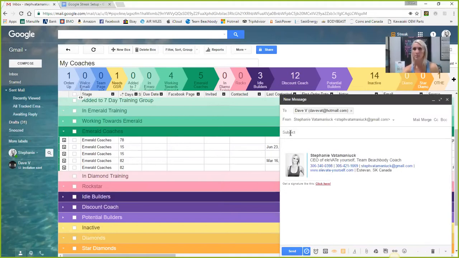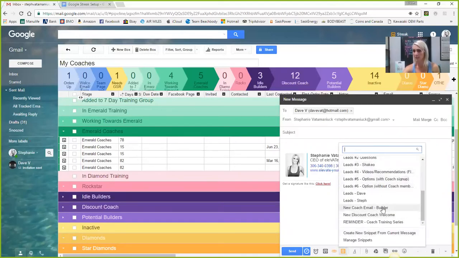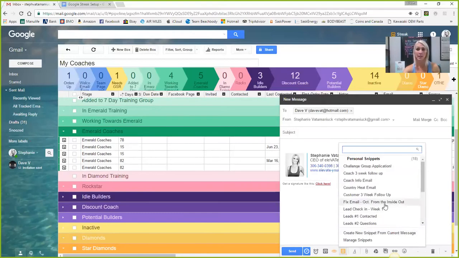So the way that I use this mostly right now is I use it to send follow-ups or new coach or customer emails. I use it to send more information to new people or move them through the email series that I was telling you about before. Probably the biggest benefit of using Google Streak and email for me is being able to create what you call snippets. So if you look down here, we have something called snippets. And when I click on them, these are snippets that I've created. And basically, it's just a pre-made email template that I've put into my snippets.